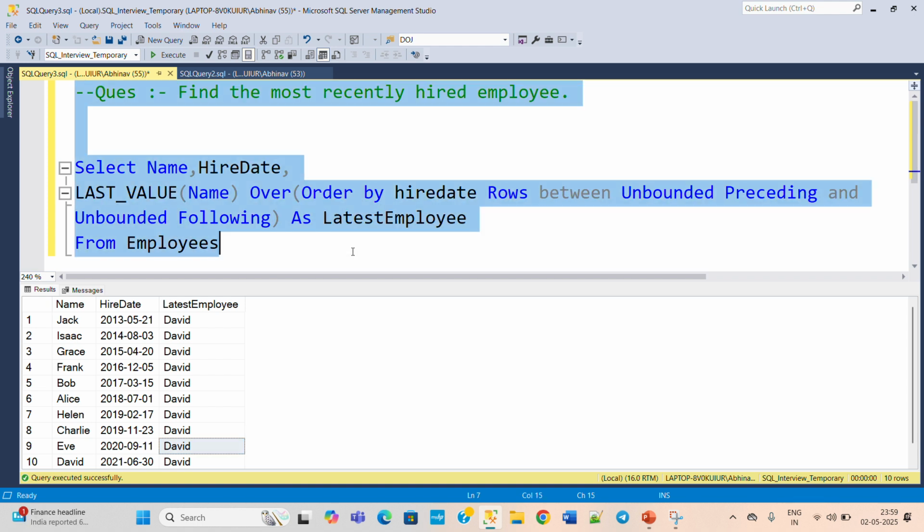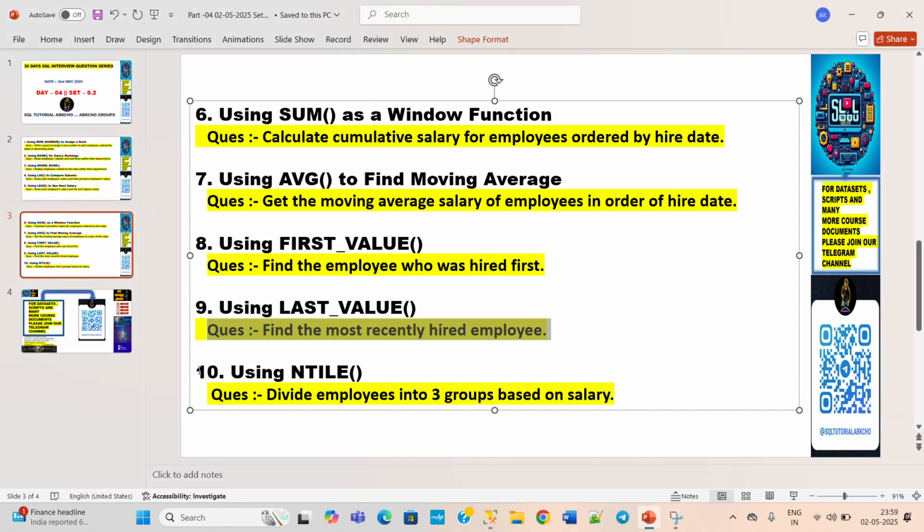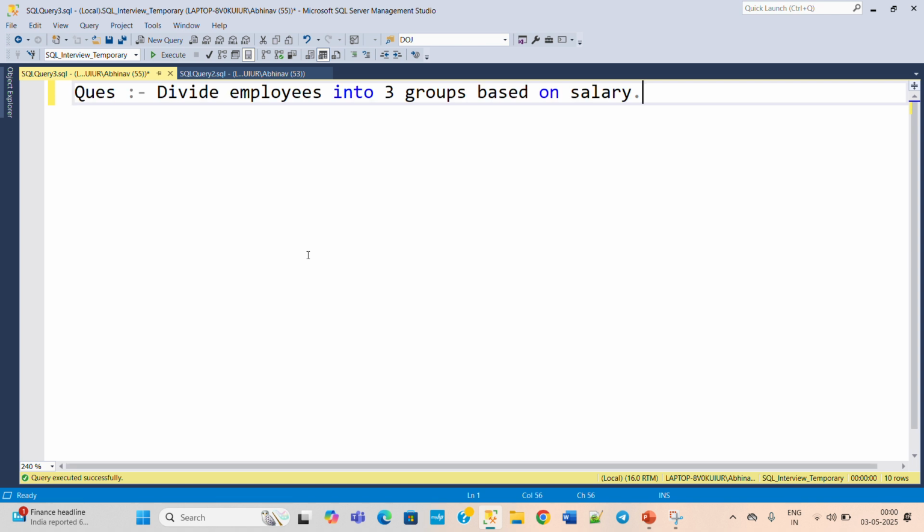Now move on to the next question. Next we have the last question, which is the 10th question. Using NTILE: NTILE is the window function which will split the records in equal partitions. So the question is: divide employees into three groups based on salary. We need to divide the employees table into three groups based on their salaries. Now copy this question and we will check how NTILE will work to resolve it. Now paste this: divide employees into three groups based on salary.